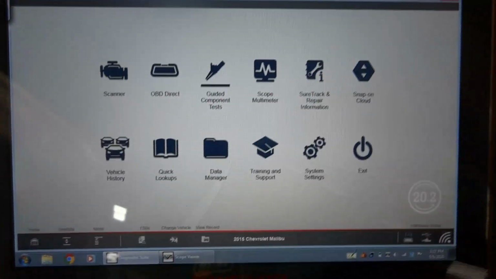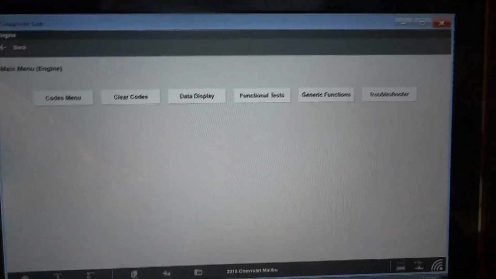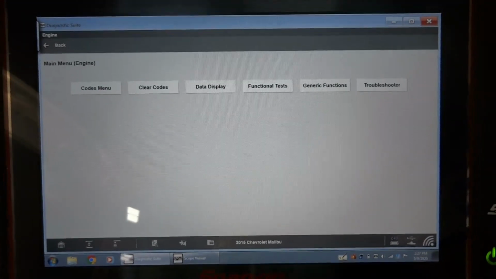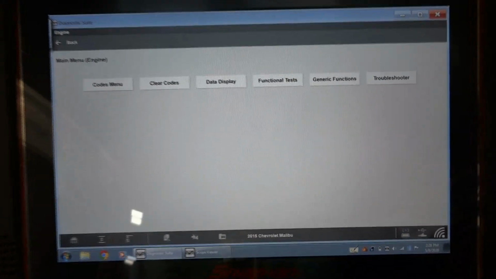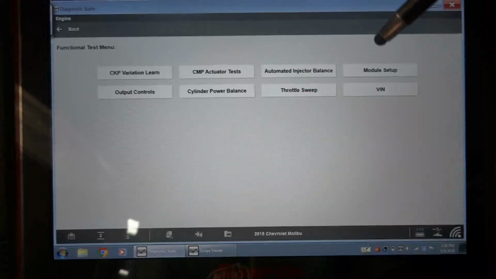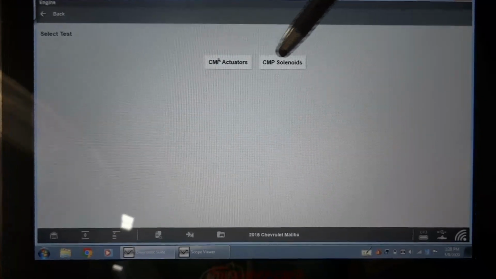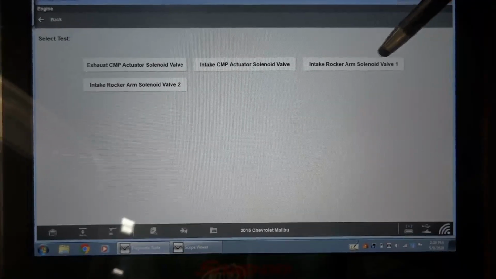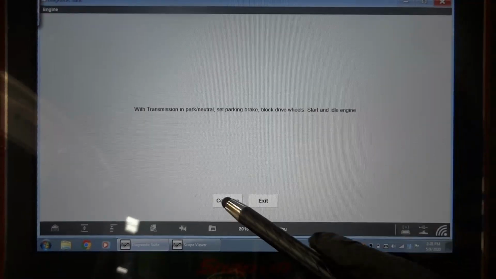So now let's go to our scanner. What I'm gonna do is command this solenoid on and off. What I'm checking is I just want to make sure that we have our power supply to the connector and our signal, so hopefully we don't have an open wire or a shorted wire. I mean, if we did, it would have probably given us an open or a short to ground code. But anyways, let's go to camshaft actuator test. Let's go to camshaft solenoid, and we're gonna energize the first solenoid first. So intake rocker arm solenoid valve 1, and let's hit continue.